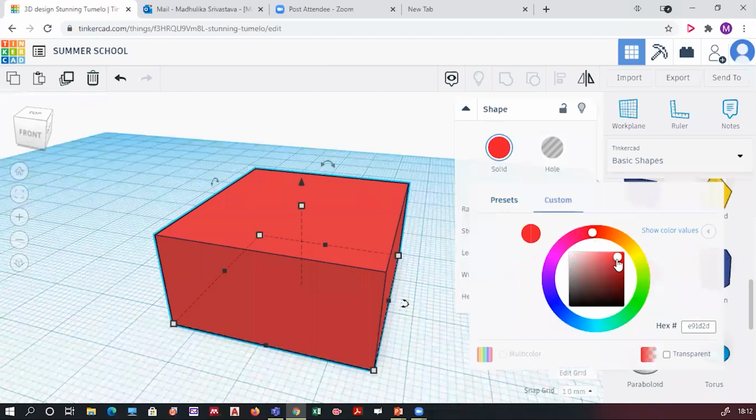Go to custom and you can just change it according to your requirement, whatever color you need. What you need to do is click on the circle and drag it to different color options. So it will change according to your choice, right?